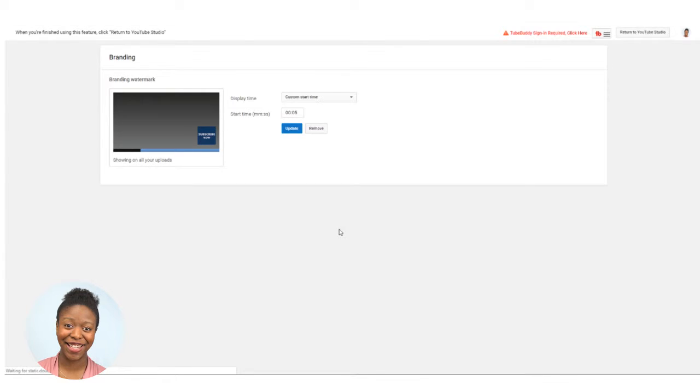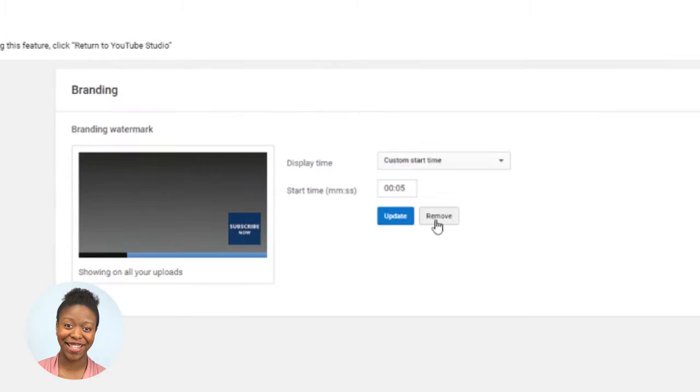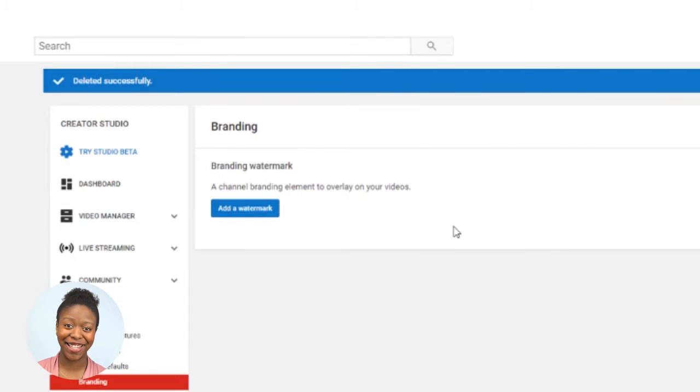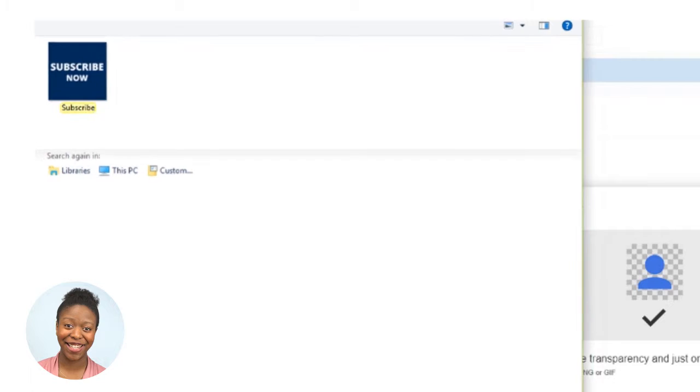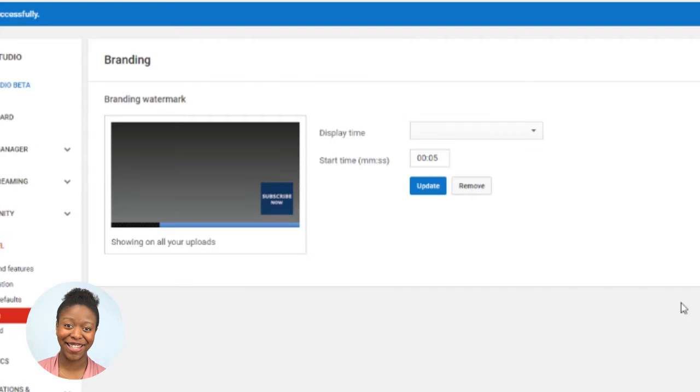From here, you can see I already have my subscribe now button uploaded, and what we're going to do is remove that so that you can see what it looks like if you haven't already uploaded a YouTube watermark. Click Add a Watermark, and next we will navigate to our watermarks. Click Save. This is to customize the time that it'll show up.